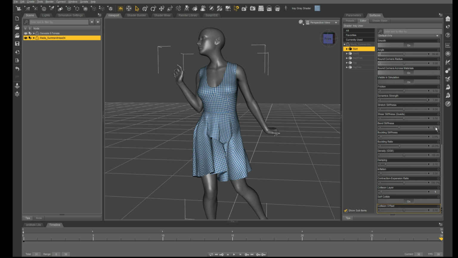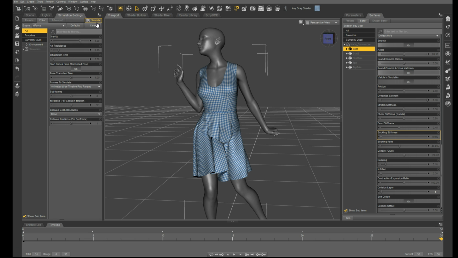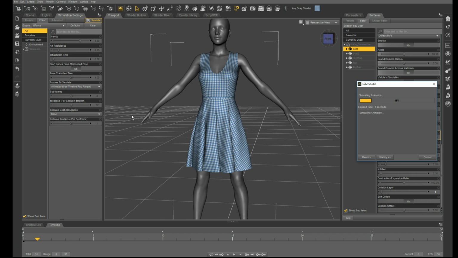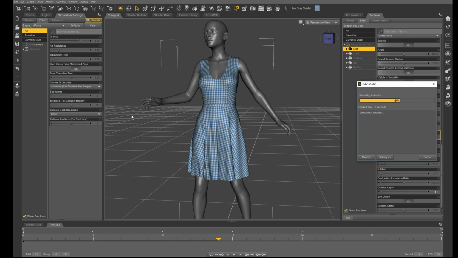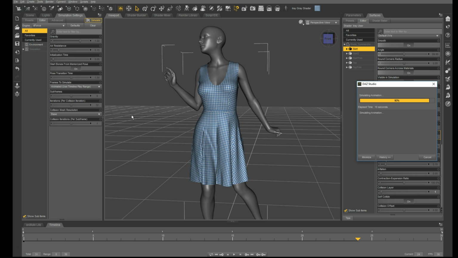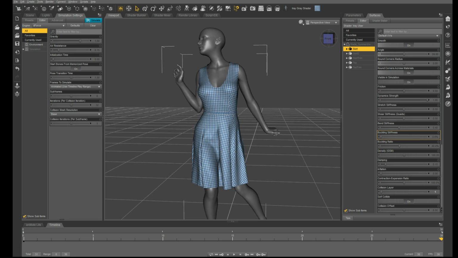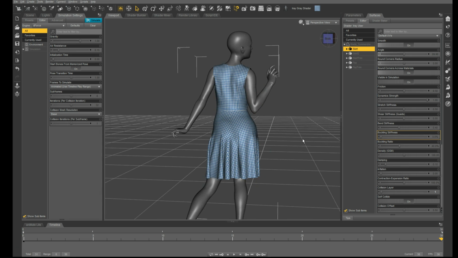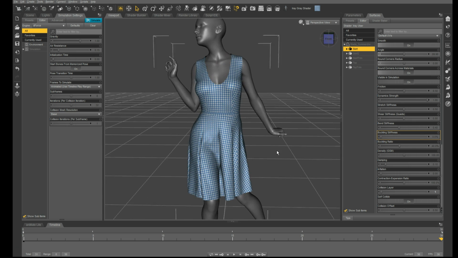Okay, now for the first time without changing anything, I'm just going to start a simulation and see what it looks like. Click simulate. Okay, and that actually looks pretty good for the first run of a simulation. I don't think I'll need to change a lot.